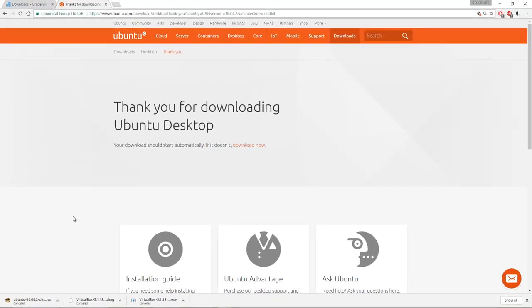So once you've downloaded and installed VirtualBox, and you have Ubuntu, this ISO file, ready to go, you're going to run VirtualBox, either on your Mac or on your Windows computer. So I already have VirtualBox installed. I'm going to go ahead and grab it.